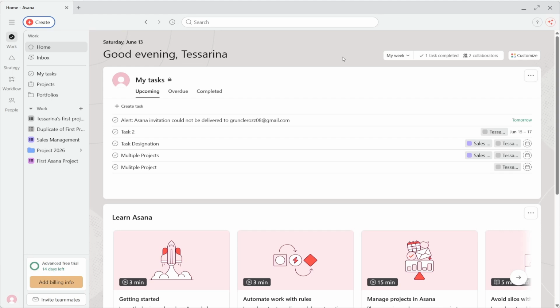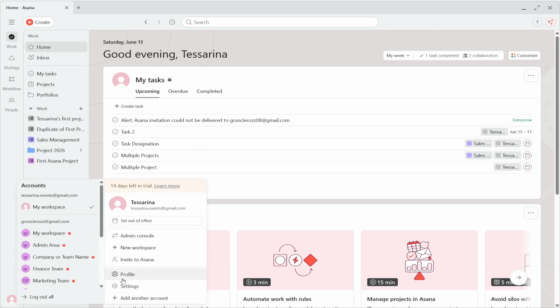In this video, I'll show you how to create a workspace in Asana. Once you are on your Asana account, the first step is to head over to the navigation panel on the left-hand side. And at the bottom, you just want to simply click on your profile. Now, on the right-hand side of your profile, what you need to do is simply head over to the top and click on the second option, which is New Workspace.